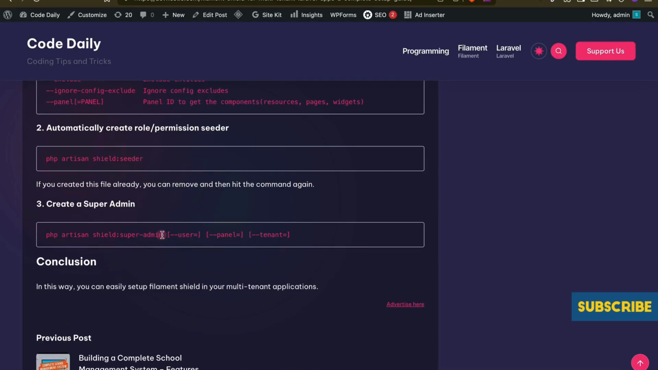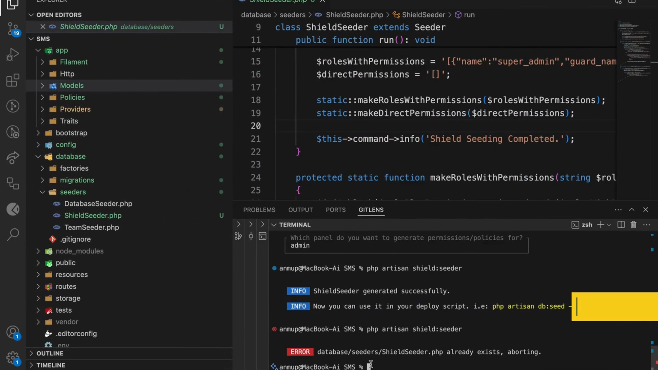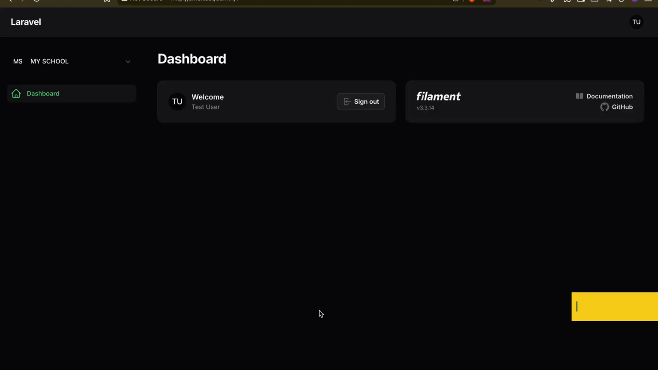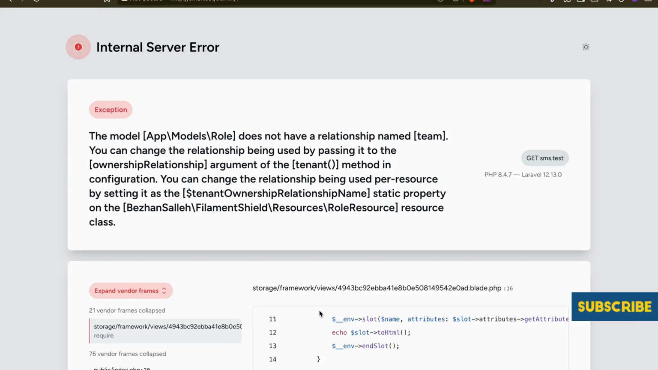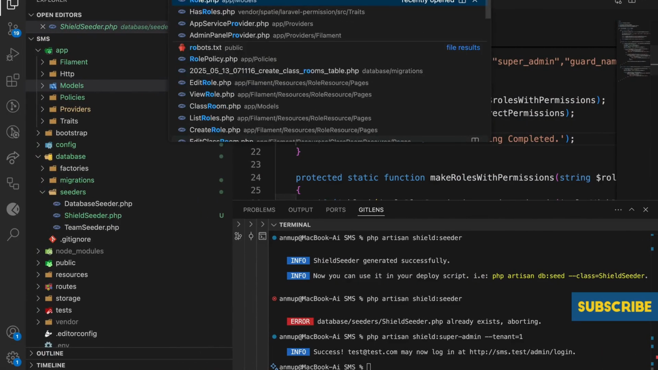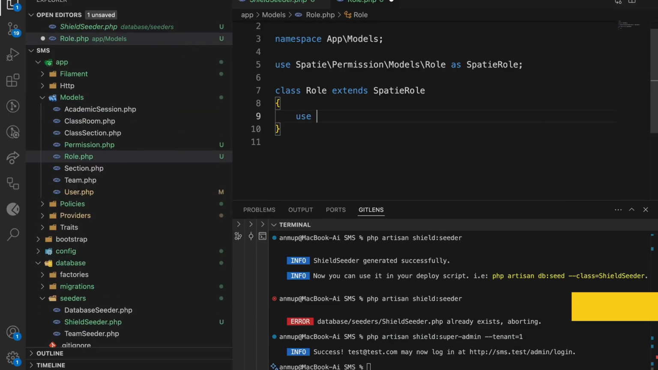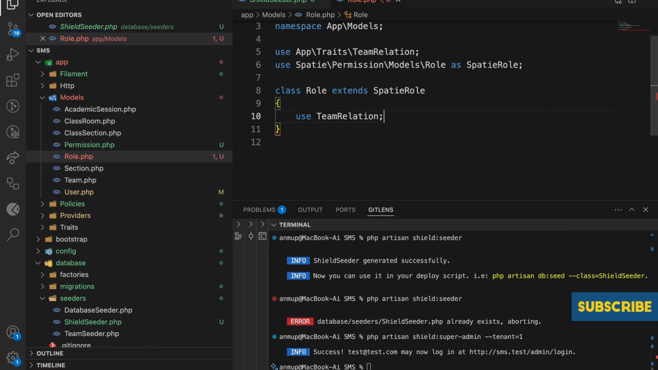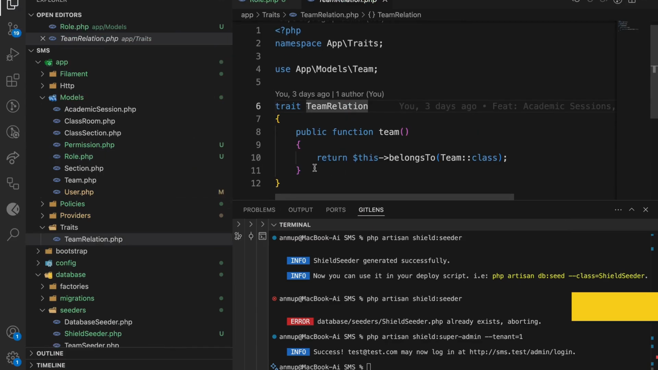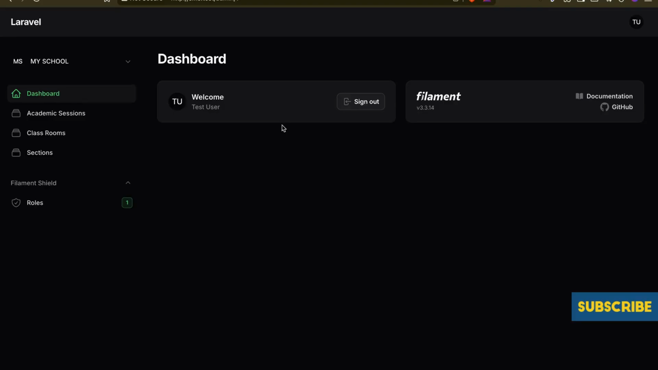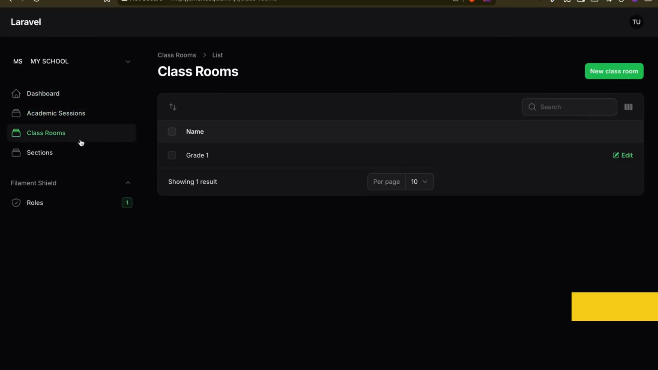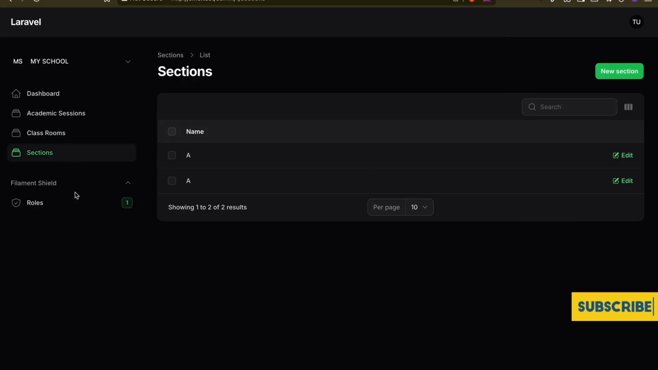I just need to enter php artisan shield:super-admin, and then pass the tenant option for which tenant I need, tenant one. That's it. Now if I refresh here, I get a new error: role does not have relationship named team. So in the role model, what I need to do is use the team relation. If you remember, we have the relation defined, so we don't need to rewrite it. Now I have academic session, classes, rooms, sections, everything.